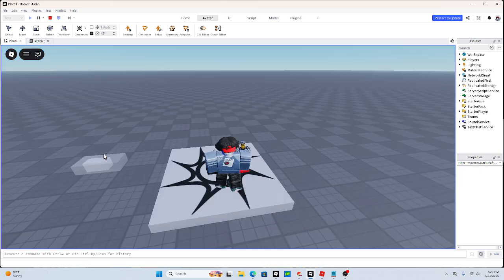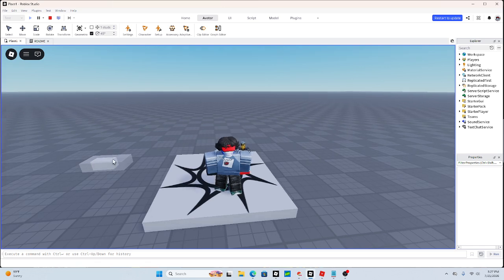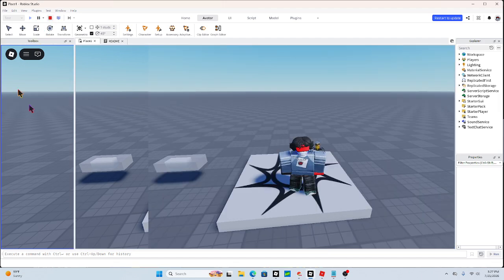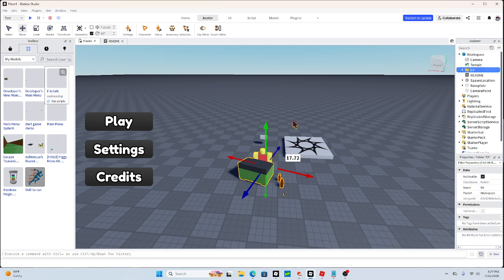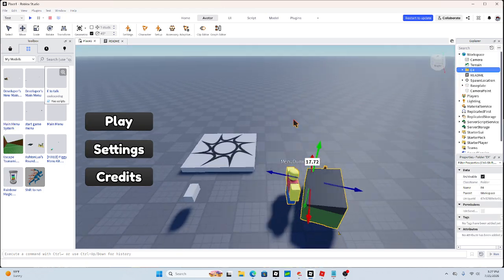These models will be linked in my description, but the settings and credits will not work. You have to make these two invisible. You have to set the transparency to 1, so it's not actually showing. So, bye guys.